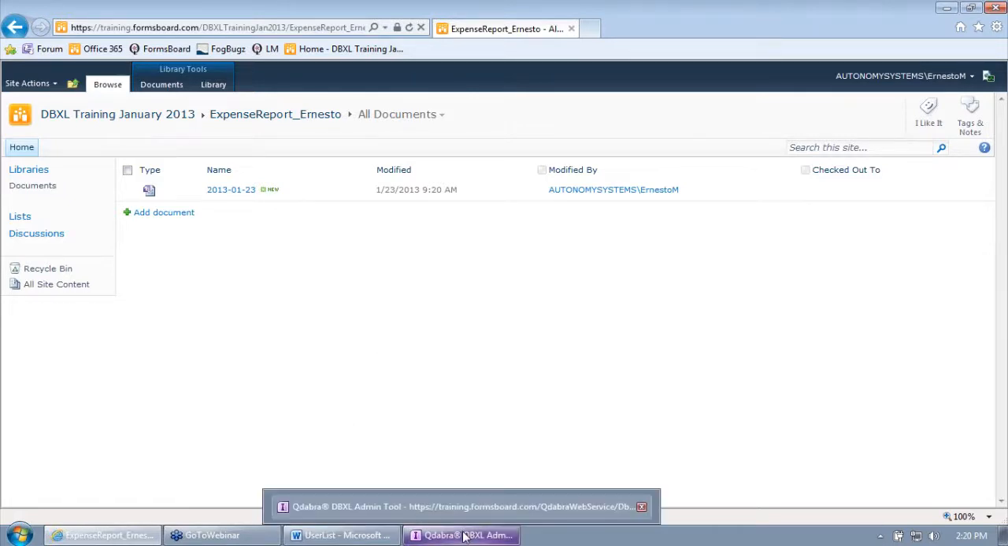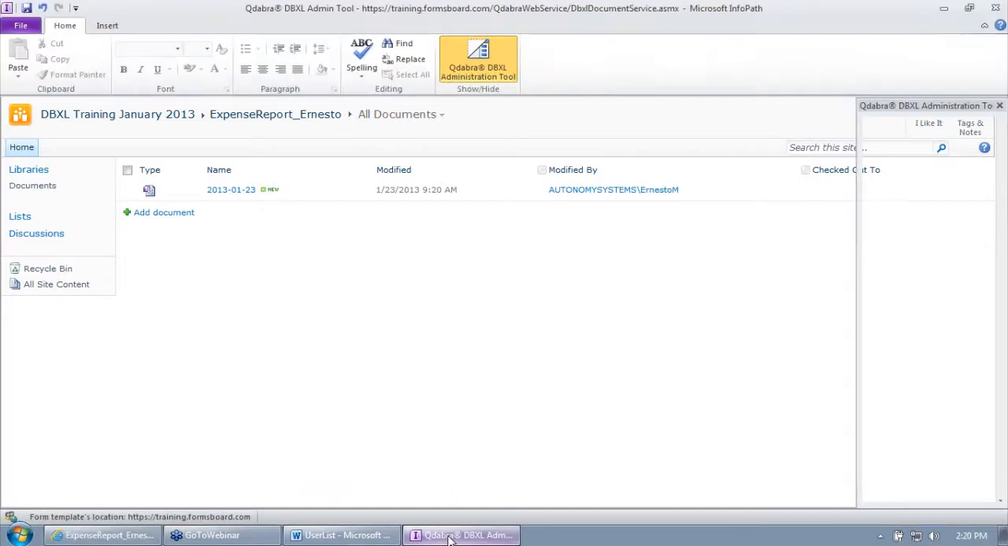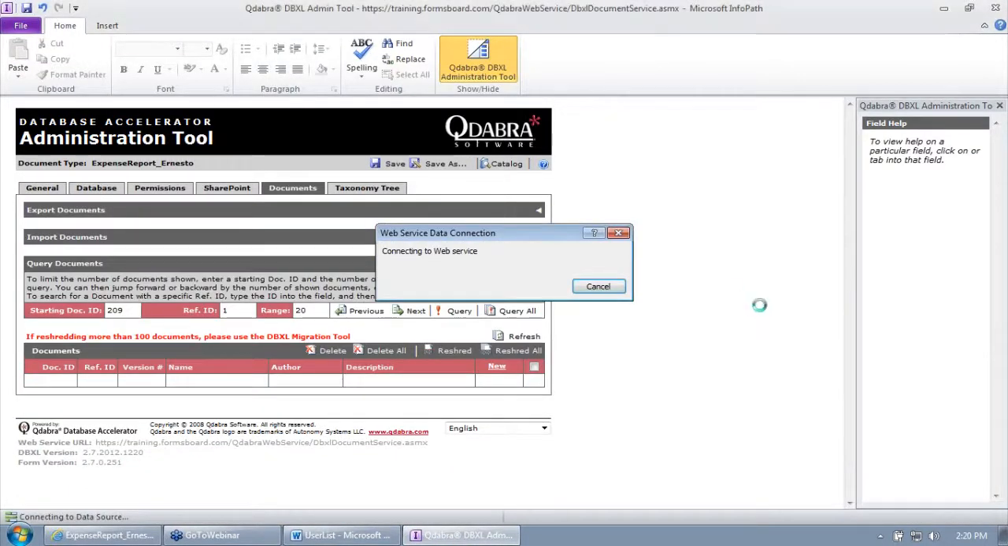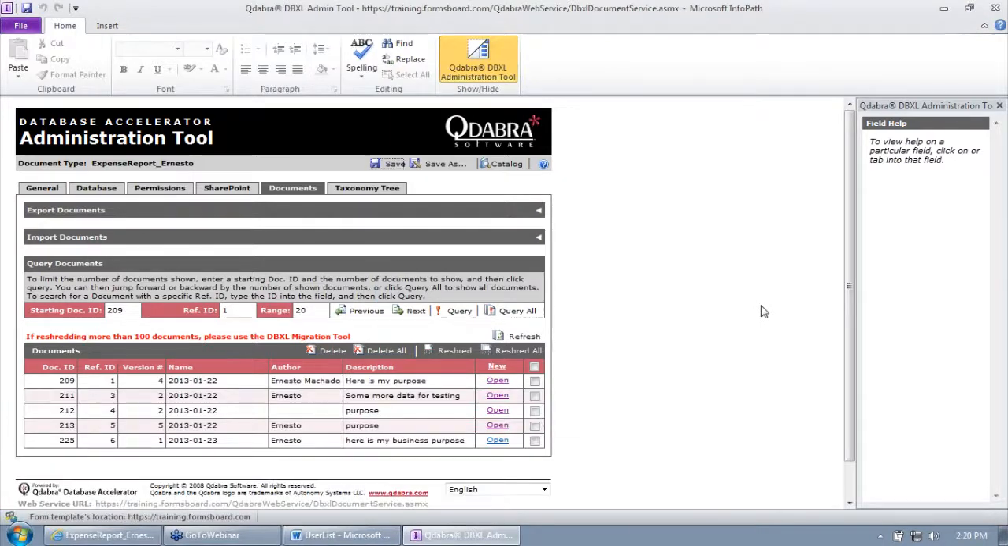And you might ask yourself, well, if we go to the Documents tab, we have a bunch of these documents. We have 6 documents, 5 documents. Where are the other ones? Why are the other ones not in SharePoint? Well, it's because the documents were submitted before the SharePoint mapping was added. So SharePoint doesn't know about these documents yet.